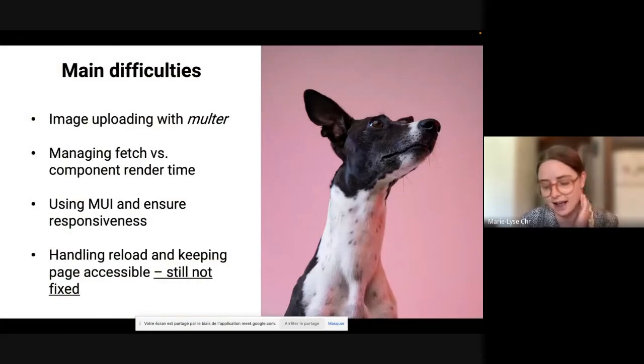Regarding the project, I faced many difficulties and I'm still facing them. The first one was uploading images with Multer, because during the course we mainly saw how to upload text inputs, and I didn't know how to handle that. But with the help of Anna and the internet, I managed to do it. Then I had real trouble with the fetch, because sometimes my components were rendering before my data was fetched.